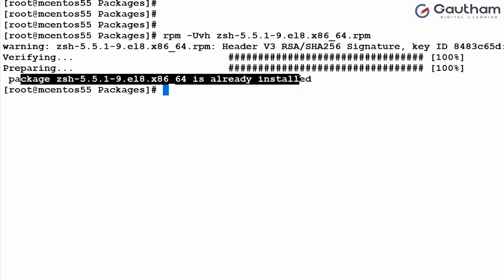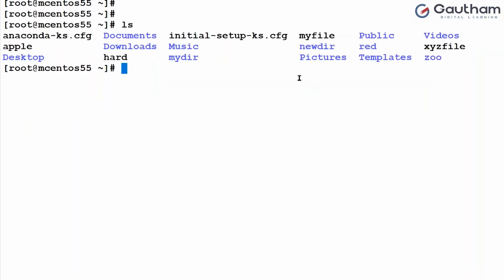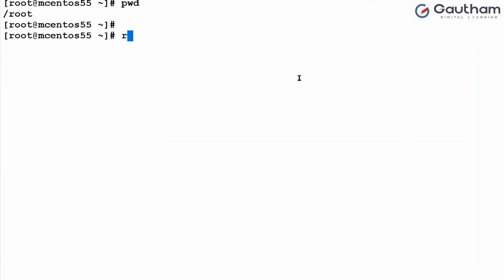To install the package, you must go to the location where you have downloaded the package and run this command. To remove the package, there is no location required. Wherever you are, it doesn't matter. You can just run the command rpm -evh, where e stands for erase. And what is the package that you want to erase? ssh, or zsh, I'm sorry.